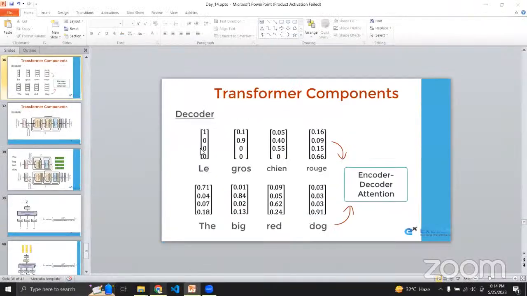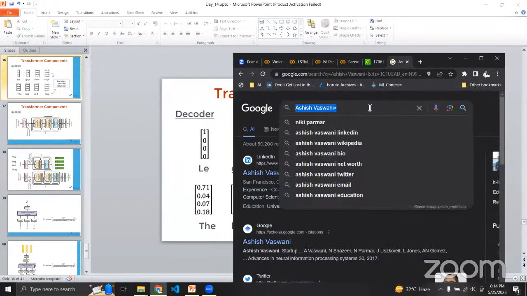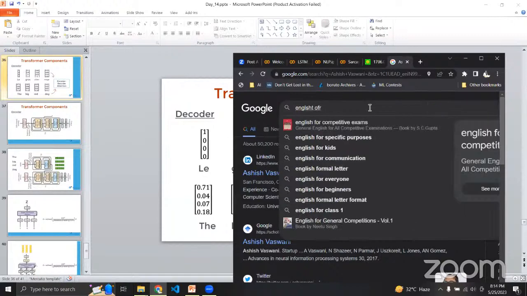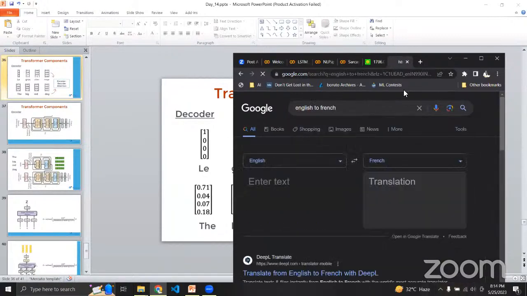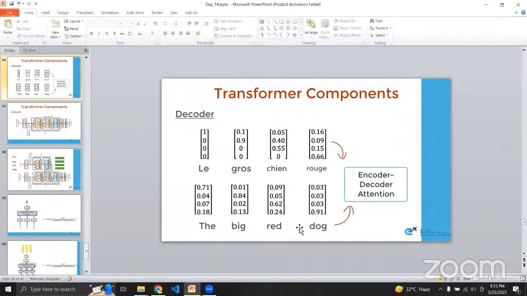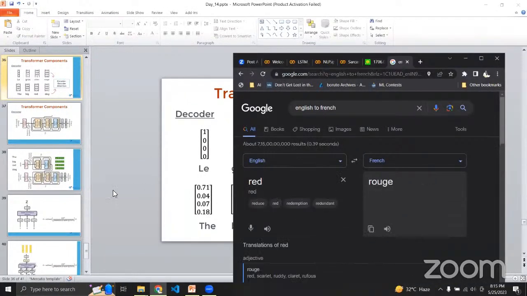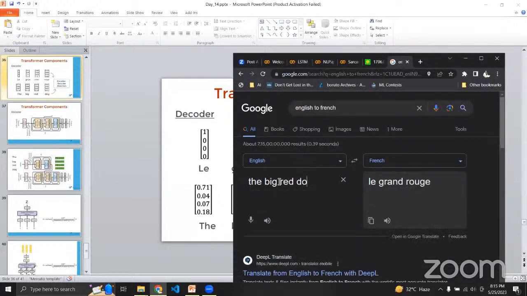I'll just check it out out of curiosity. English to French. I'll just put it as dog here. It's totally different. Oh, sorry, it is chien. So you can see, right? Dog is mapped against chien. What about red? Red is rouge. Correct? So I'll just put the entire phrase, the big red dog. Le grand chien rouge, which means we were thinking that, correct?